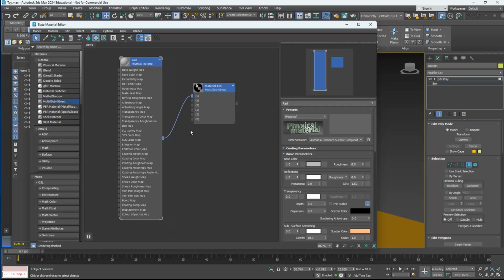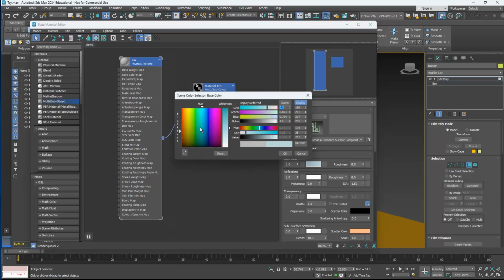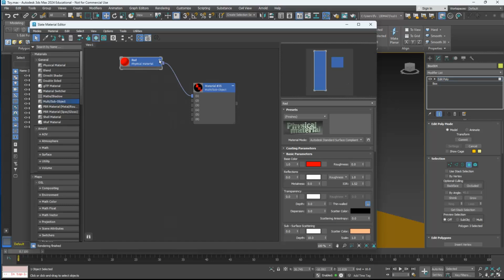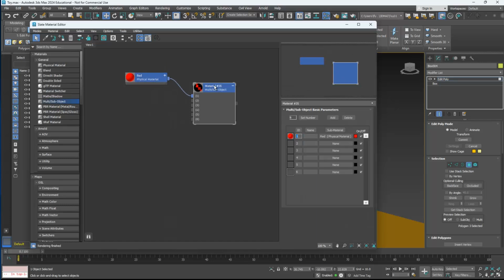And then let's go to its base color here, click on the little swatch, and just take your little color picker across here and drag that over to the upper corner and drag the whiteness slider all the way up to create a red material. And then let's do one more thing before we leave. Let's make reflections 0 and roughness 1. And then let's minimize this material by clicking the little plus sign here. And then let's come over to our multi-sub-object material and let's name this first slot here red.